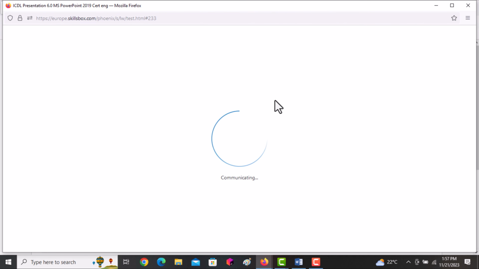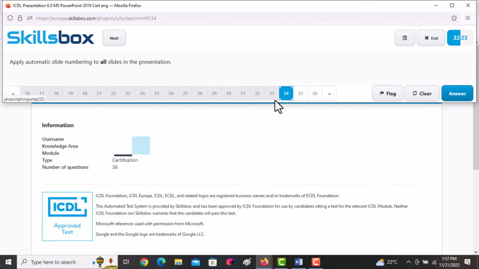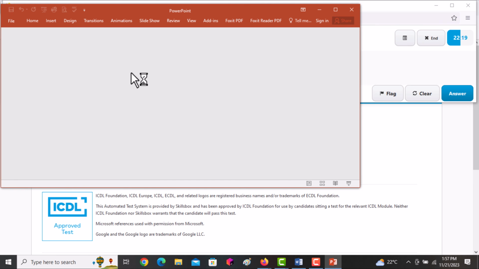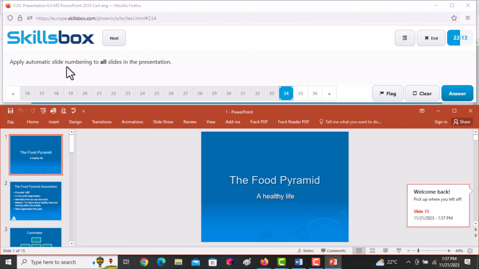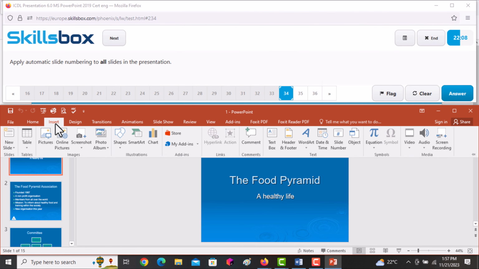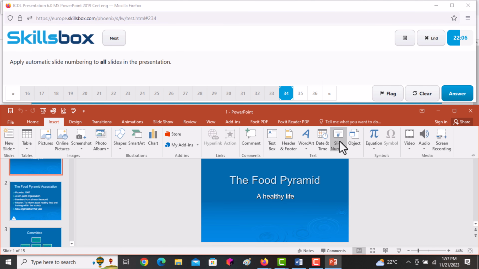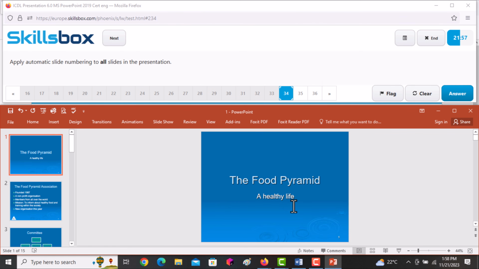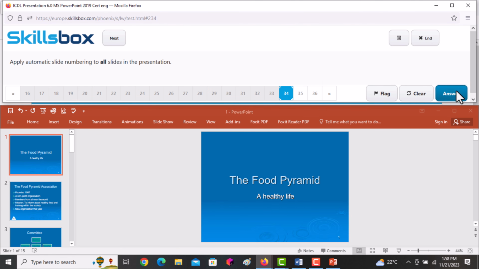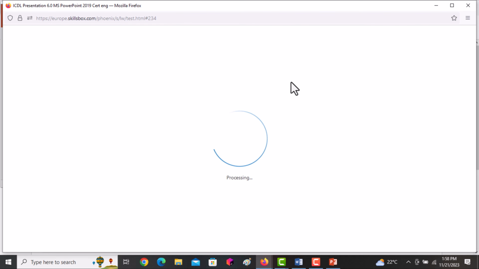Next question. You give it time to load. Apply automatic slide numbering to all the slides in the presentation. So this is a simple question. You just have to go to the Insert tab, and after going to the Insert tab, you're going to see Slide Number. Click on Slide Number. After clicking on Slide Number, you tick the checkbox for slide number, and then you click Apply to All. The slide numbers will be applied to all slides in the presentation.